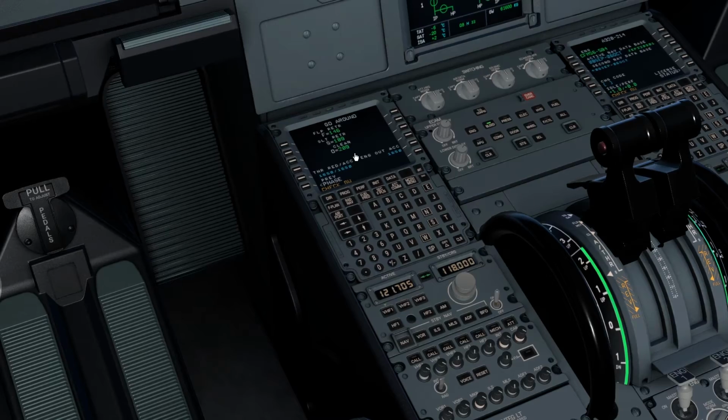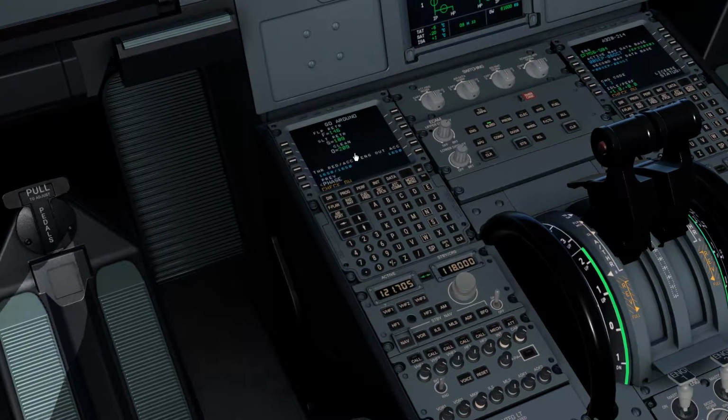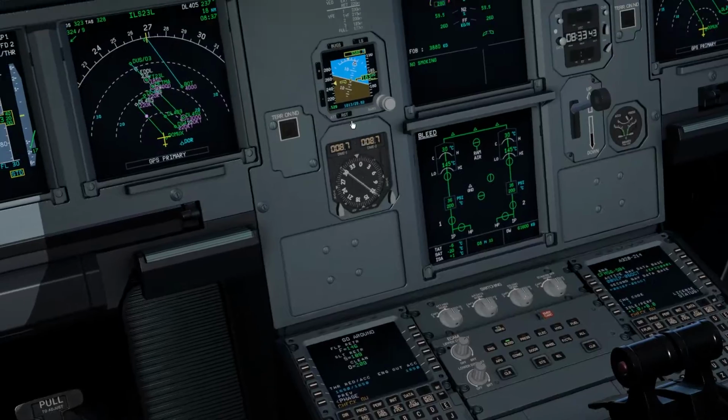I tried this approach before. The speed was limited to 180 knots, but if you want, you can increase it.